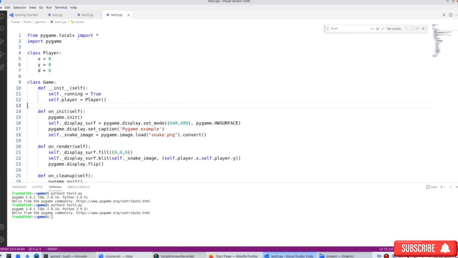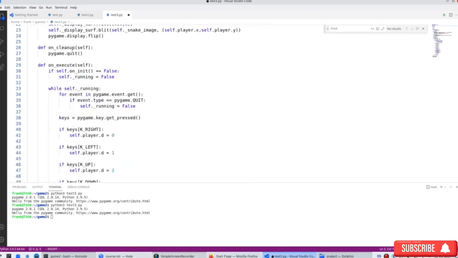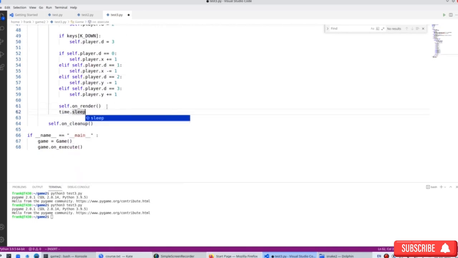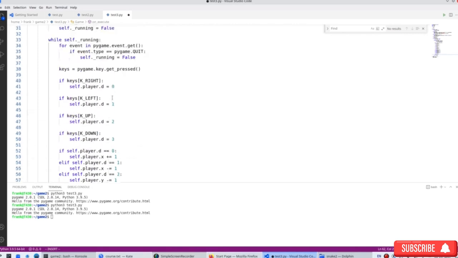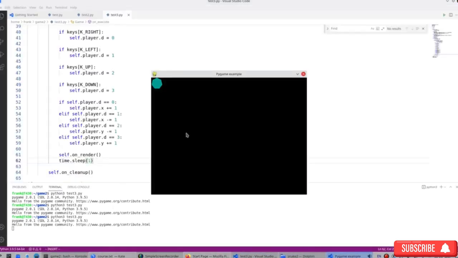So to do that, we import the time module, because the time has a function called sleep, which just delays the program. So we can say with every loop, just delay a certain amount of seconds. So let's say we have 1 second delay. And you'll see it's moving every second.